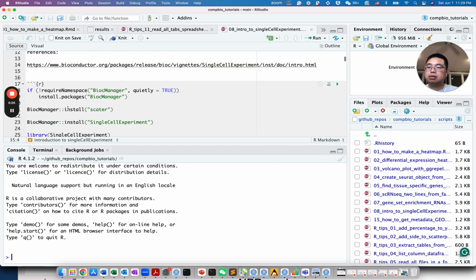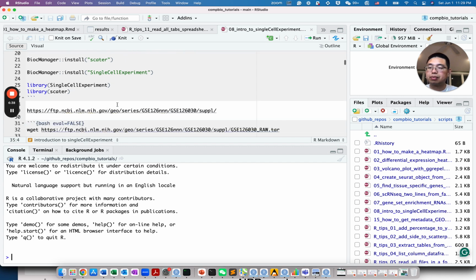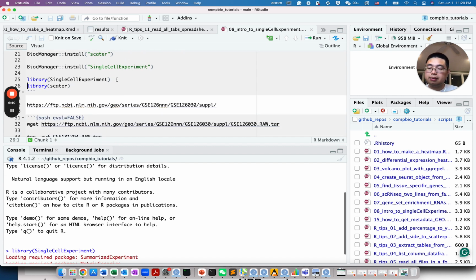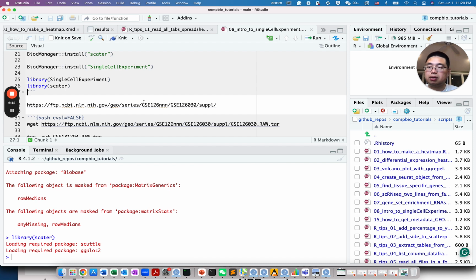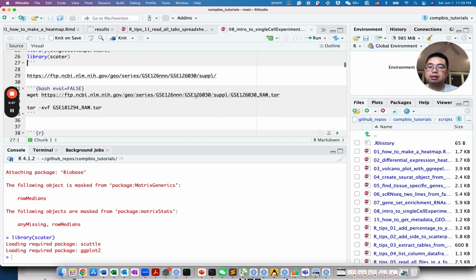For example, you first need to install Bioconductor and also the SingleCellExperiment package and other packages that we will use. For example, one of them called scater, and load the library. I already have them installed, so I'm not going to run those lines here. And this is the URL I just copied.